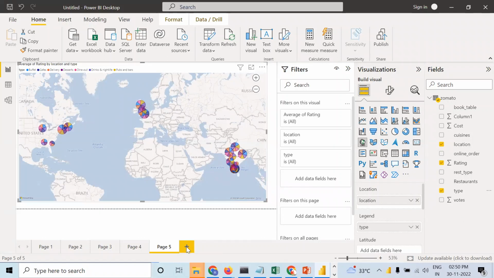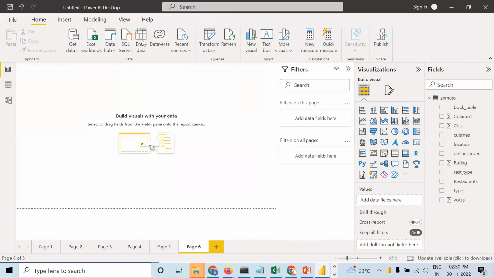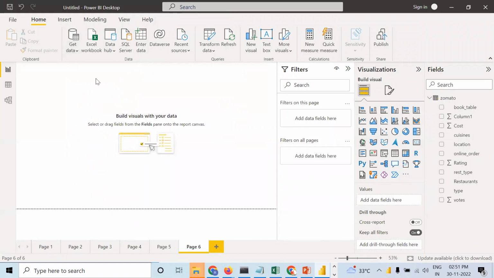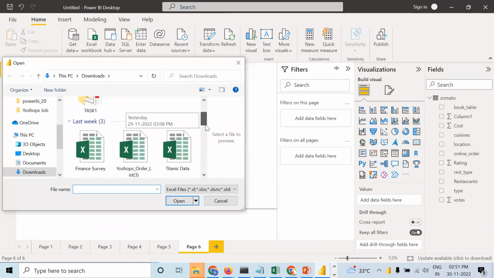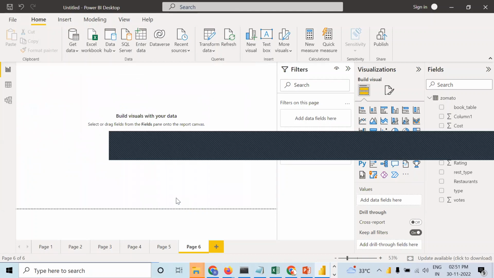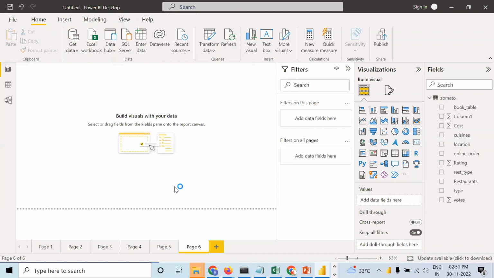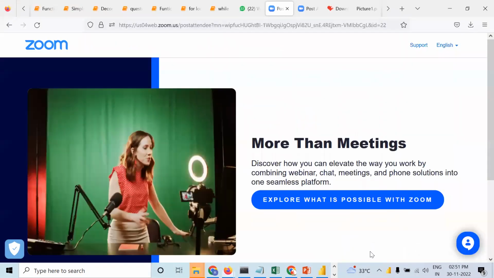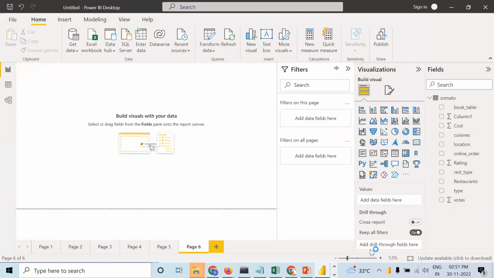Okay, and now moving on to the fill map. This is the fill map option. For that, I will take the previous data set itself, that is our Indian states and districts. Now just clean it. So in order to do that, transform the data set.